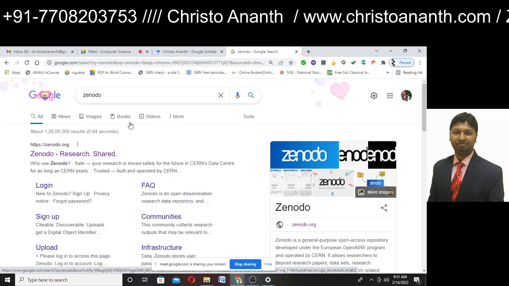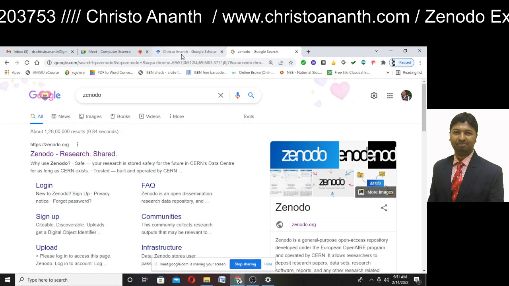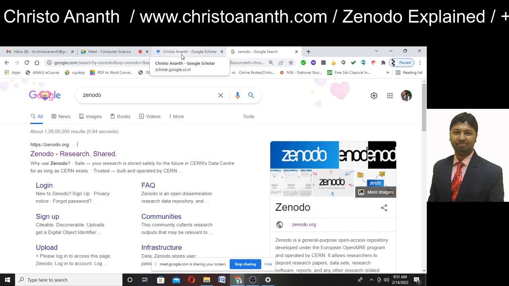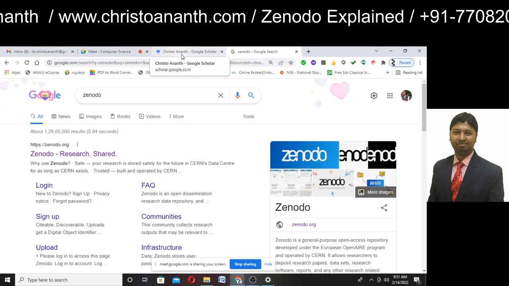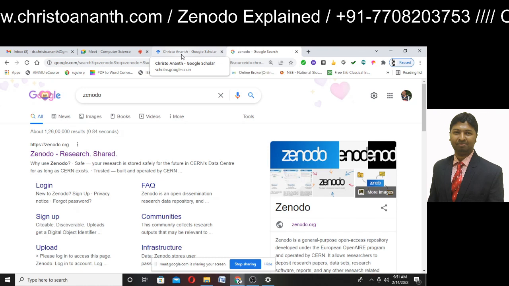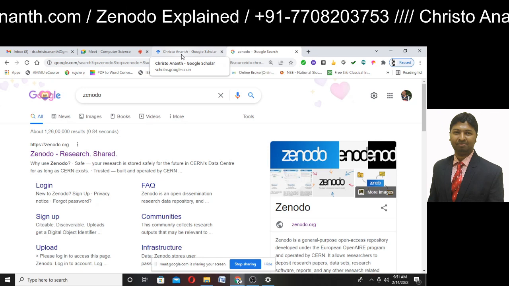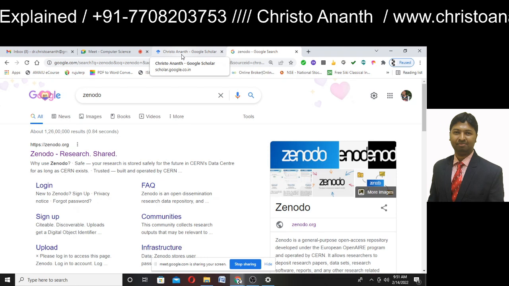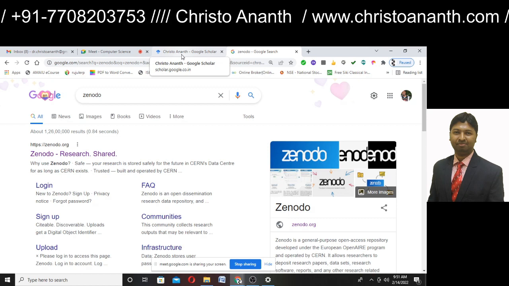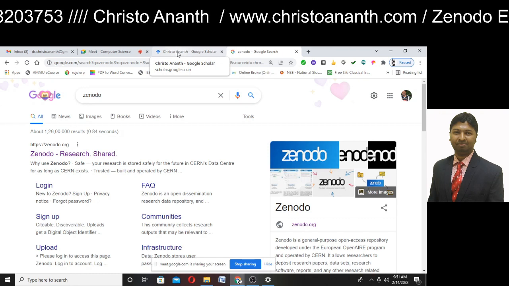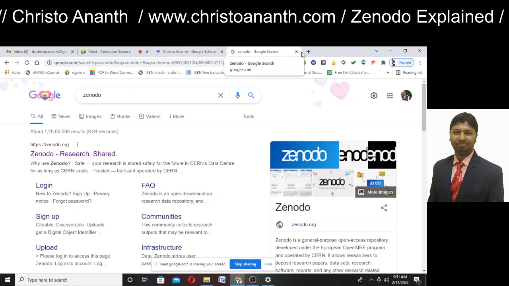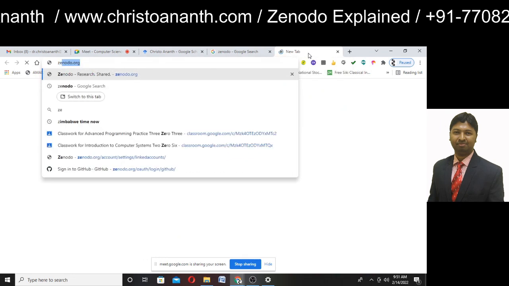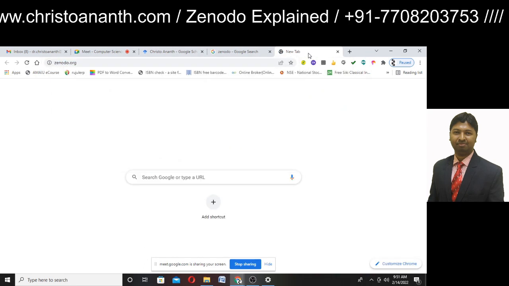That's the reason you go for Zenodo, and the advantage of Zenodo is that you will have a DOI in Zenodo, which means you can still powerfully index the research publications, and you can make these research publications be cited and followed by your fellow researchers. So that's the reason you go for Zenodo.org.